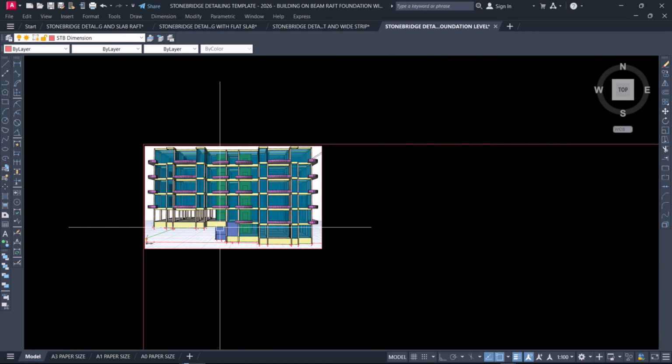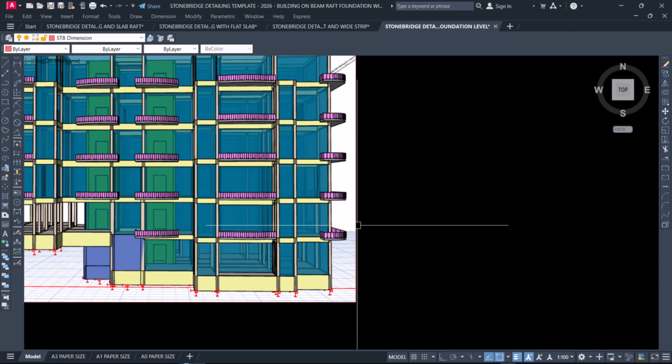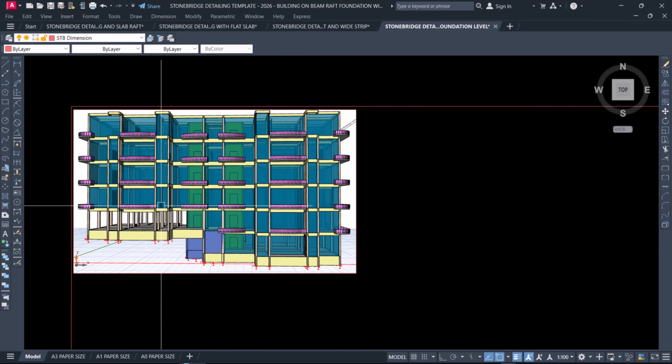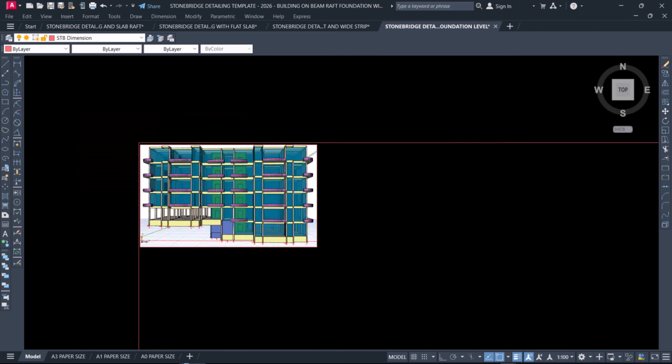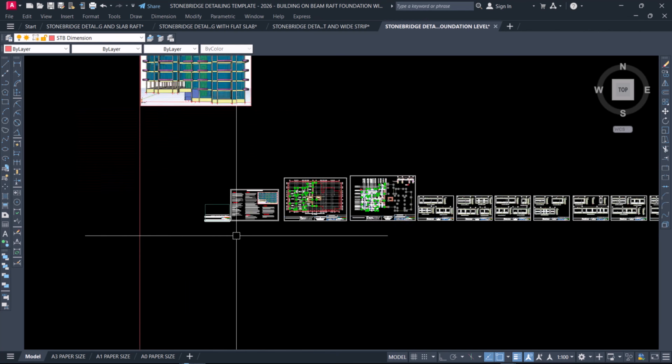It's purely a beam raft foundation, but just that it has different levels of foundation. Here is 4-story and here is 3-story. Here is 1, 2, 3. Here is 4-story and here is 5-story. So you can also see how to arrange that.